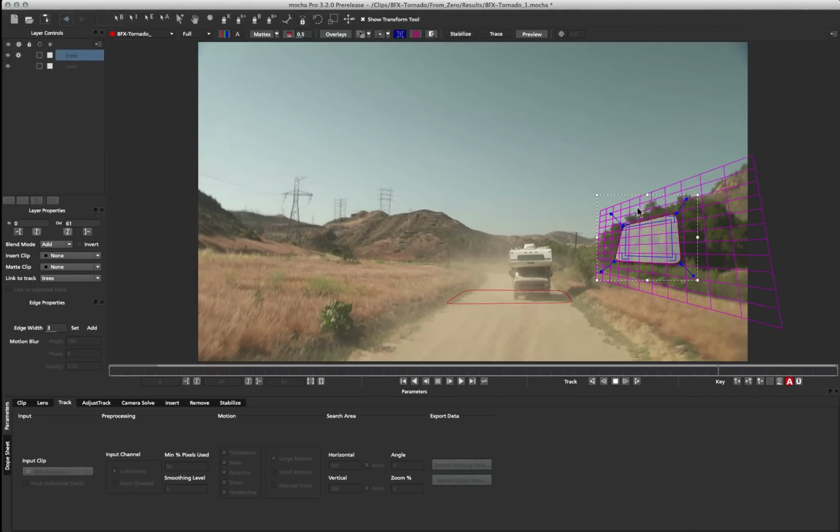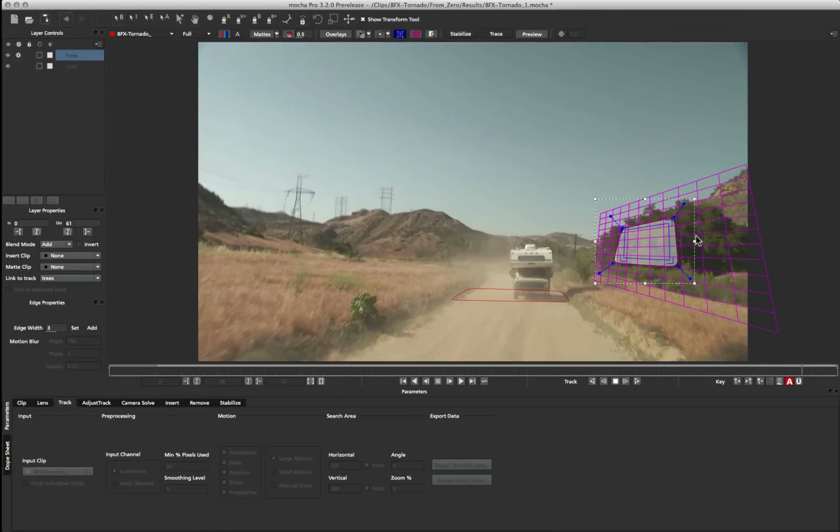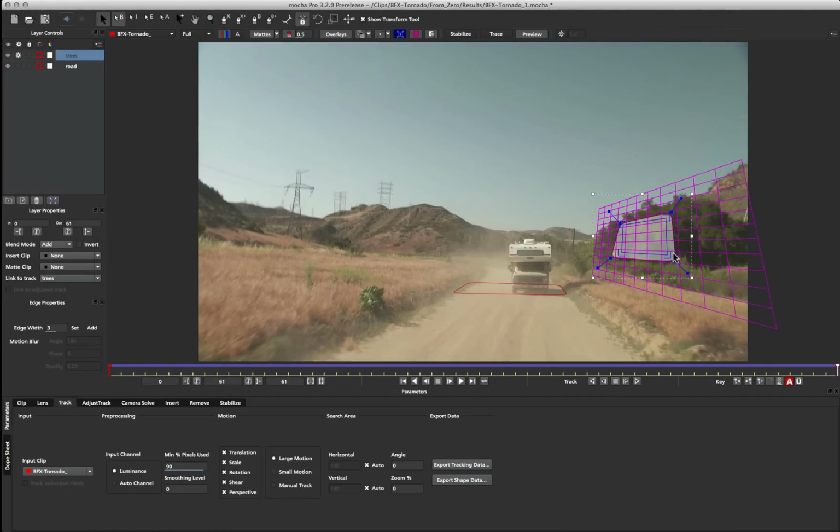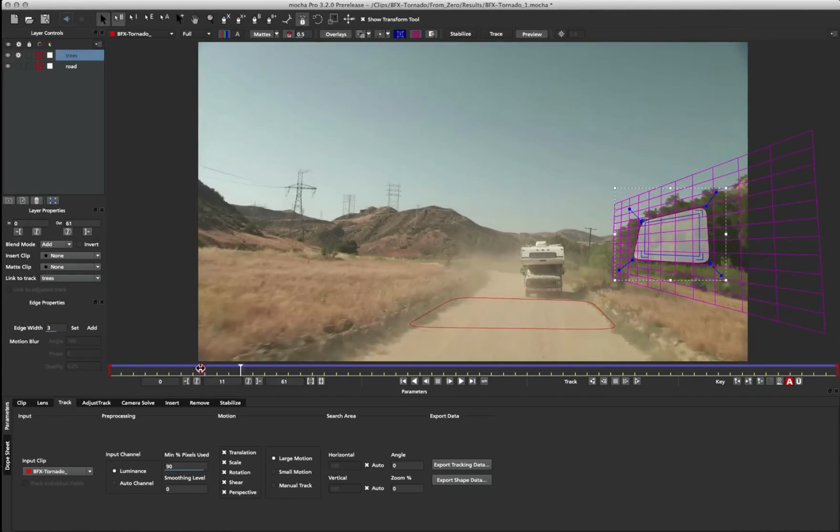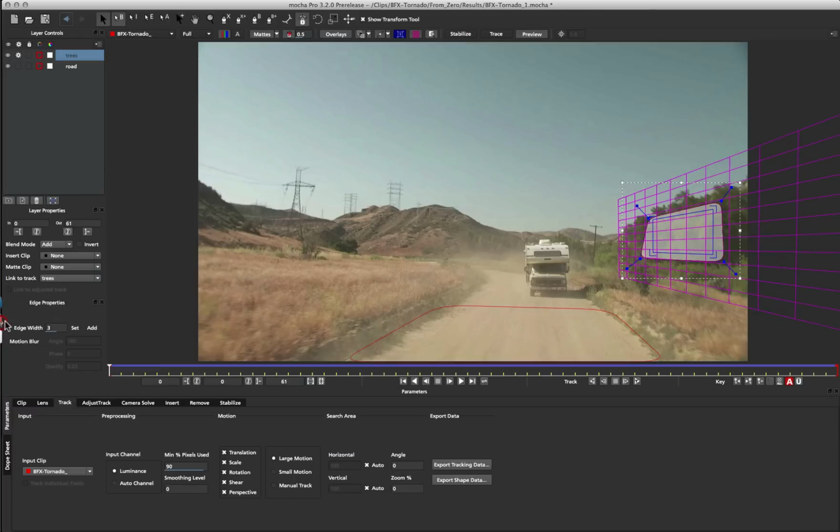Sometimes it won't work, sometimes it will, but in this case, because we don't have much parallax going on in the texture of the trees here, we're actually getting a really easy track down. So finally, what we want to do is draw a shape in the background to track the hills here.